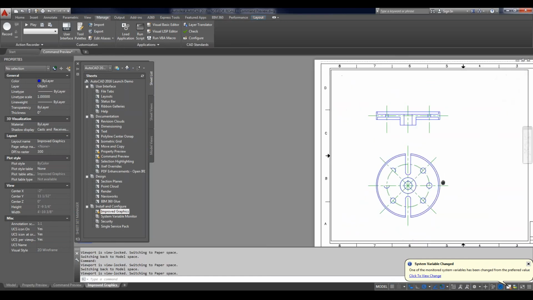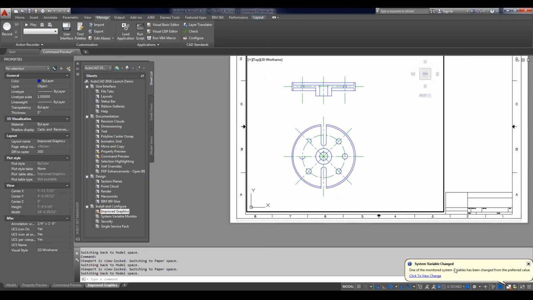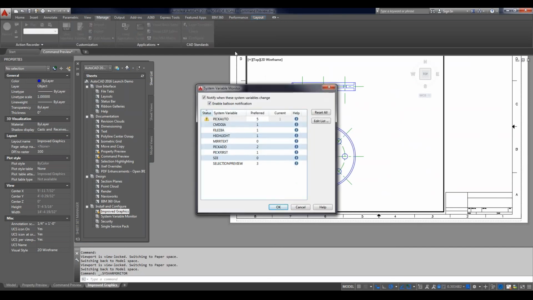And speaking of things like that, you'll notice I have a little bubble here. This is a system variable monitor that was introduced, and this is very cool. Right now, I'm going to click on this hyperlink, and it tells me that my PICKAUTO system variable has changed. So why would this change? Many reasons. We run an old Lisp routine that has to turn off a variable in order to work properly. It may have turned it off. You may not notice it, and pretty soon, before you know it, something isn't working right.